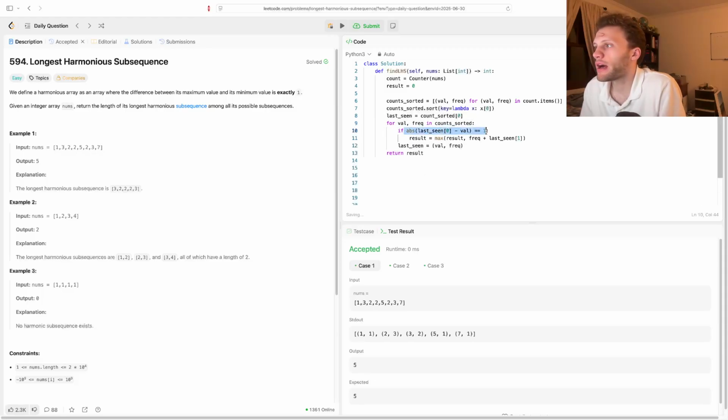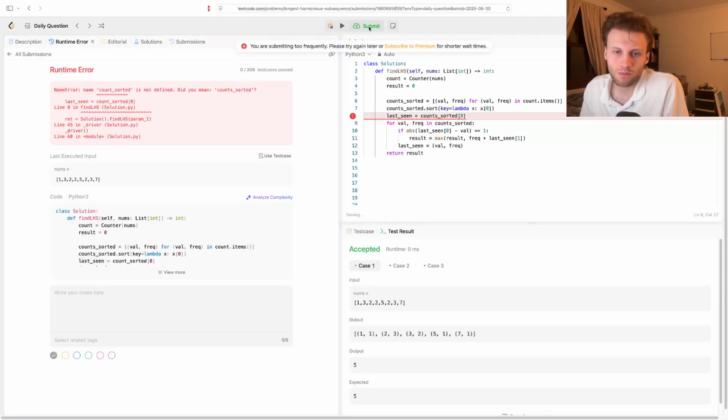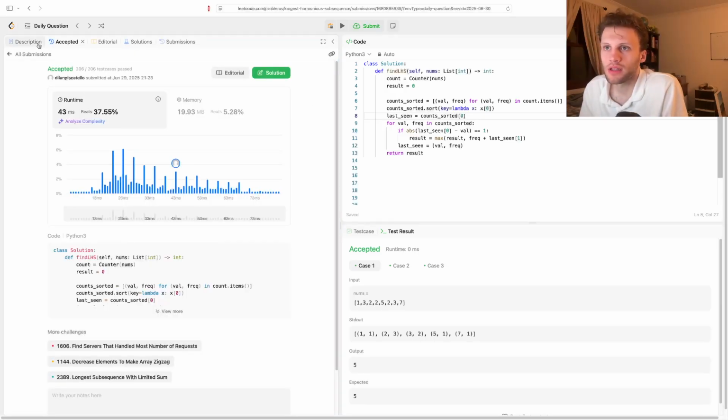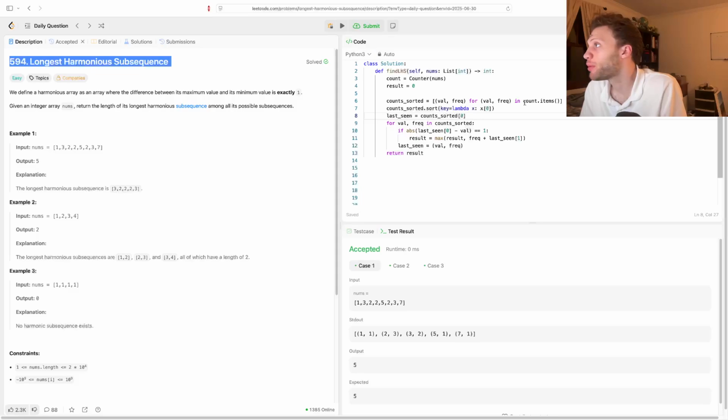And then if the absolute value of the difference between the last seen value and the current value is equal to 1, we add those values and see if their frequency is greater than the result frequency. If not, we just continue and update the last seen value, and return the result. And we update that code. It should be counts sorted. Looks good. That's LeetCode question 594 in the books.